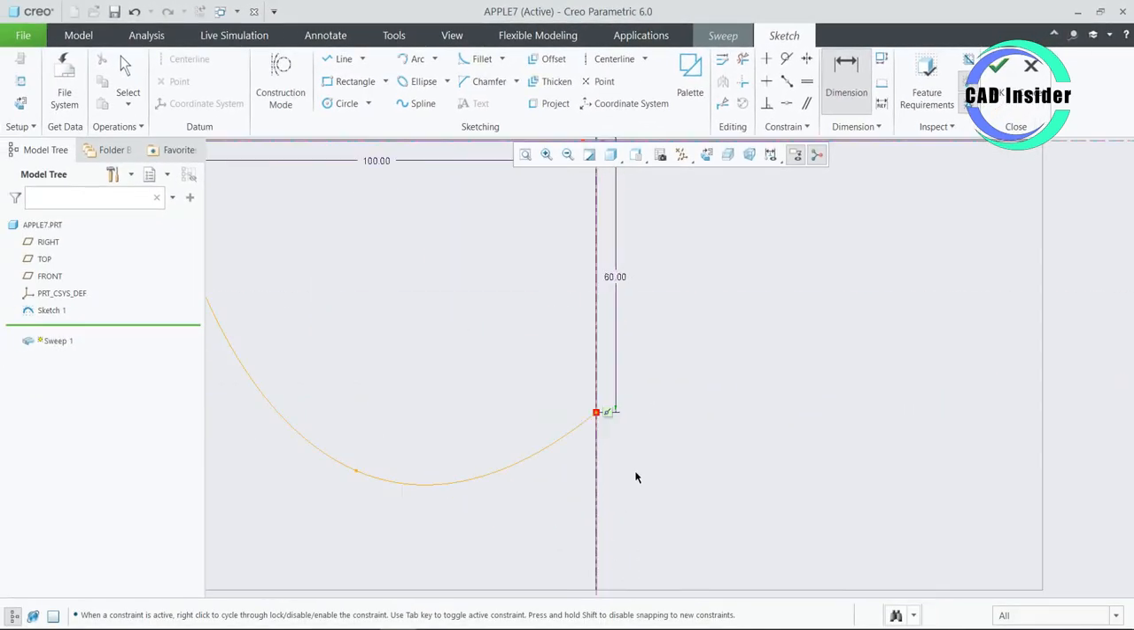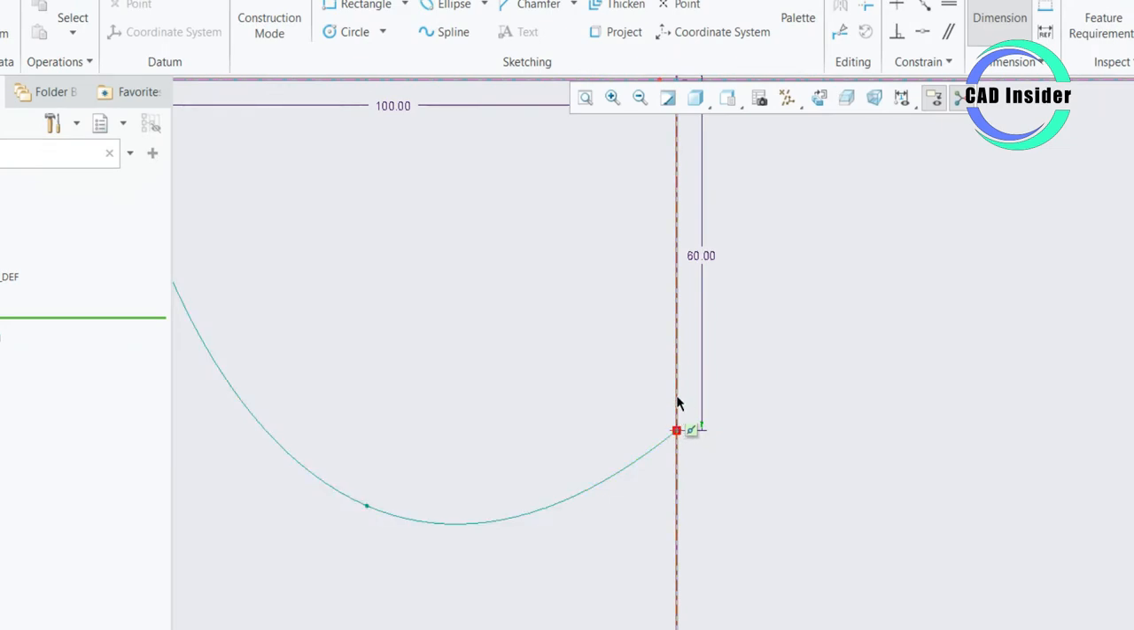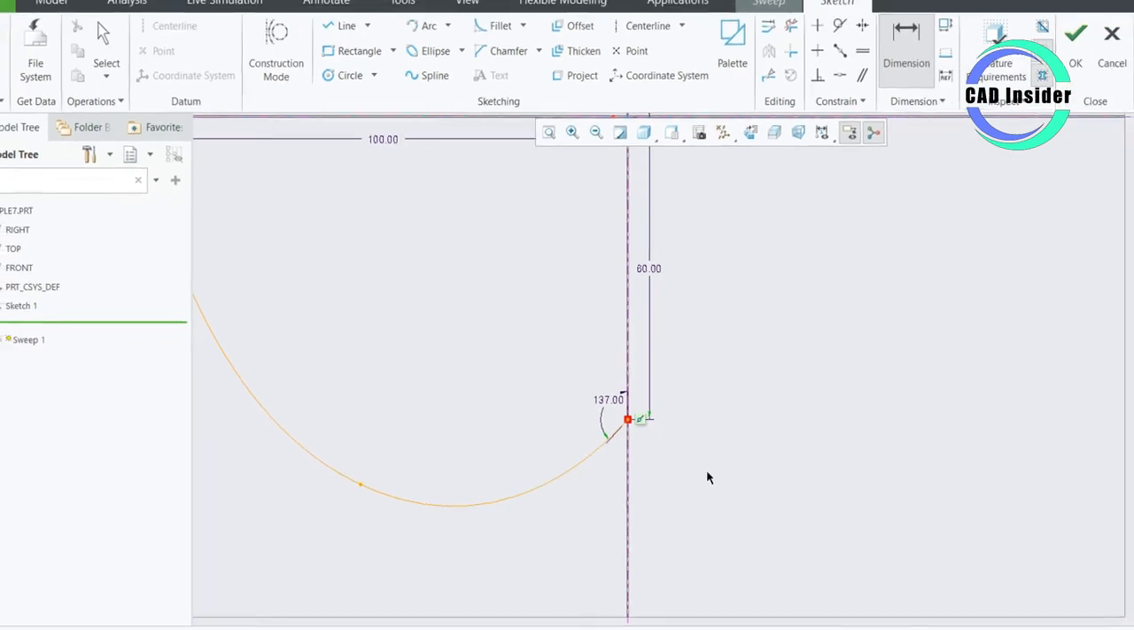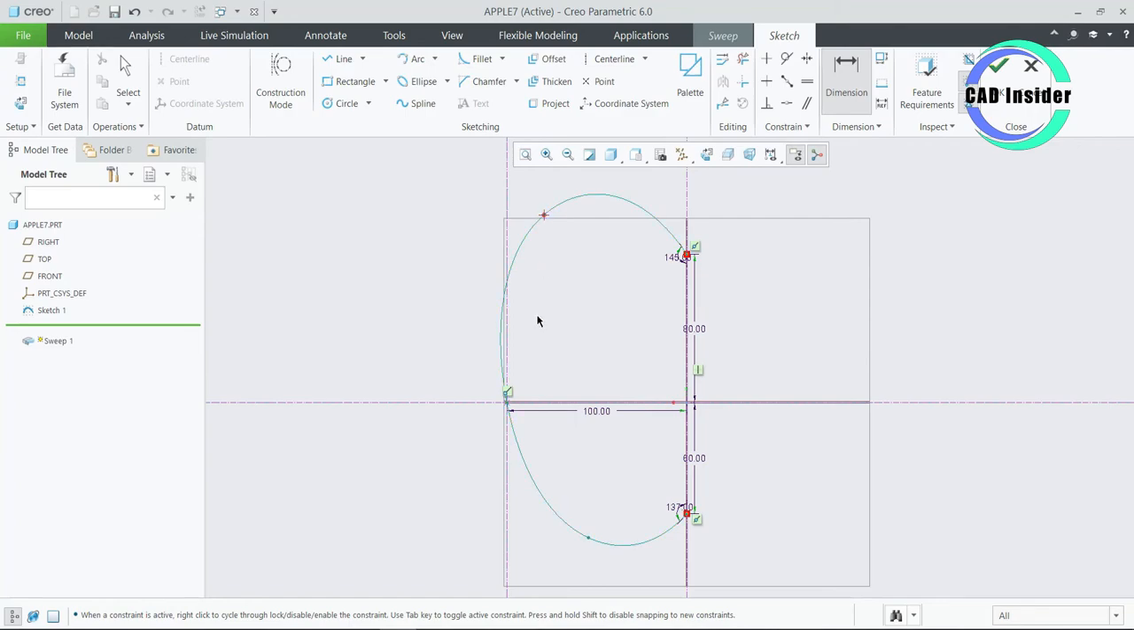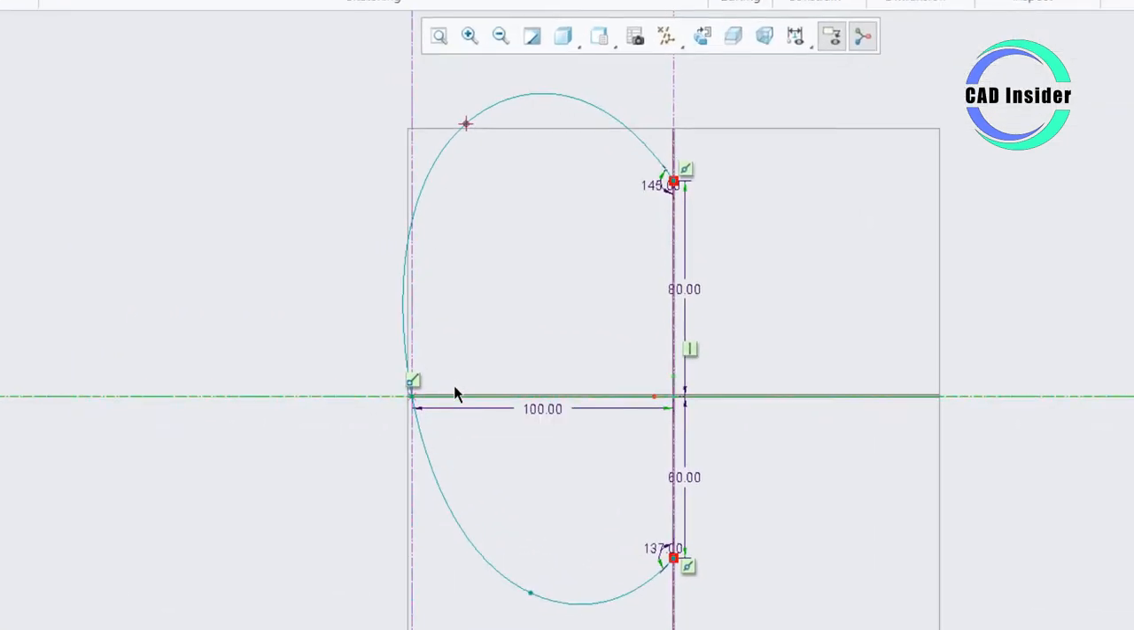Again, we will repeat this method. Click on this red point, click on this center line, then in the middle, then this, and again in the middle, click this middle mouse button. Let us give it a value of 137. Now let us create this dimension. Click on this point and click on this reference line. Now bring your mouse to the middle and click on the middle mouse to create this dimension. So let us give it a value of 92.